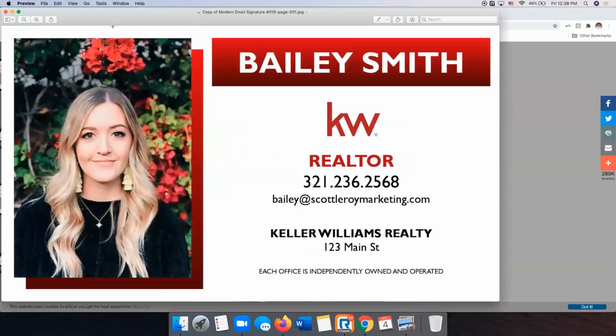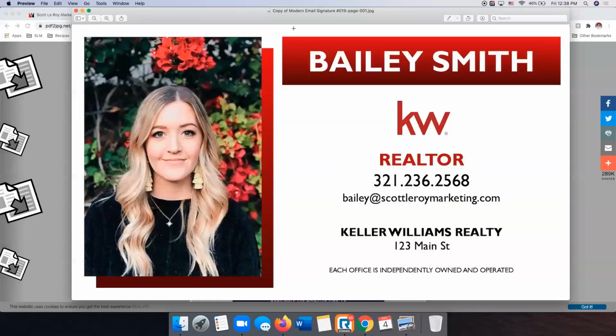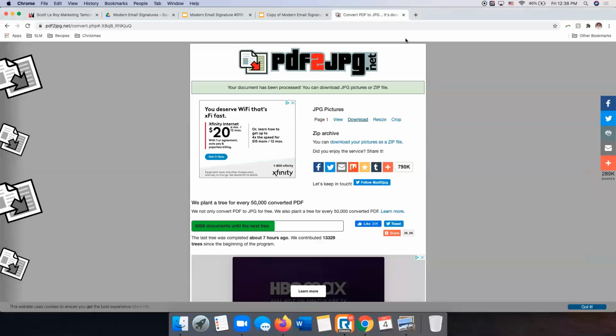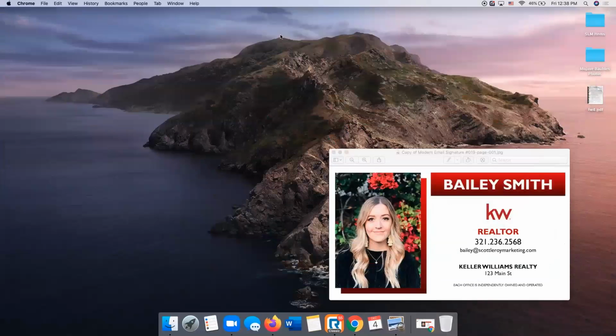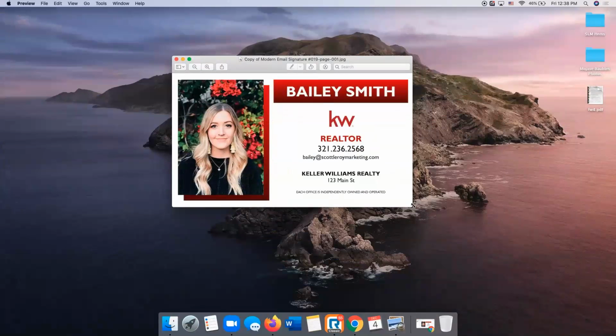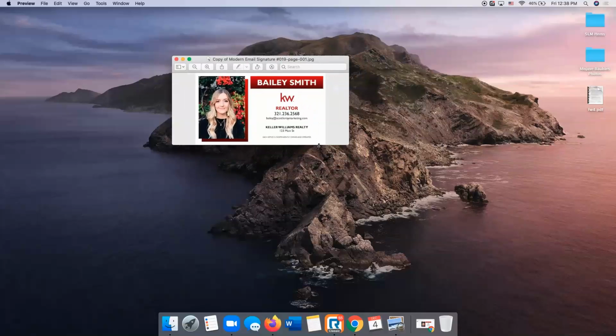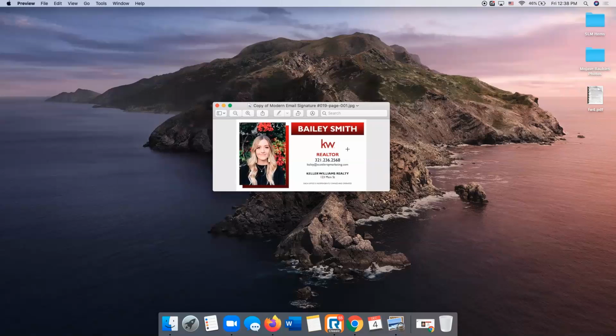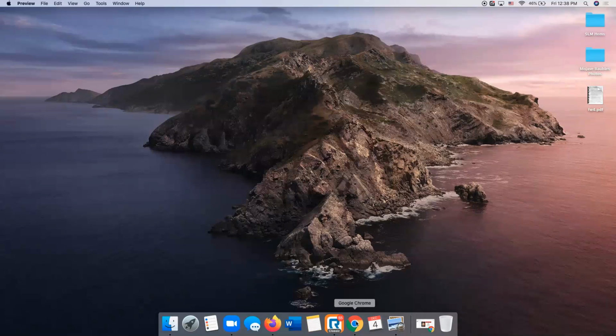And usually it's really big, so it is still a little pixelated, but your email signature probably won't be that large. Oh, and I lost it. There we go. So you can see that looks good. It probably won't even be that big. It'll probably be about that size. So you can see that looks great. And very quickly, I created this email signature. So now all I would need to do is go into my email settings and add in this signature.